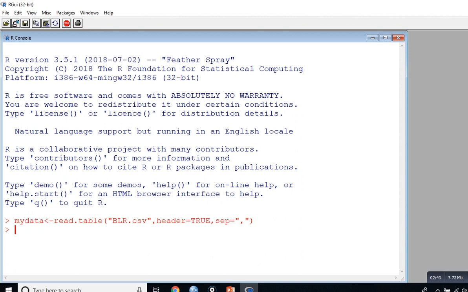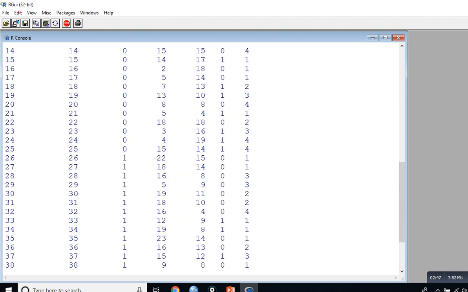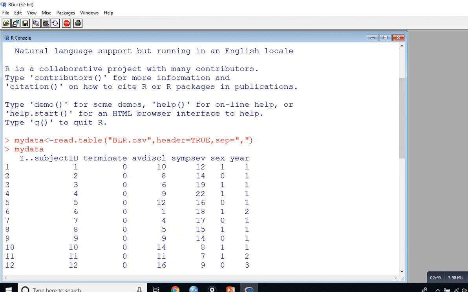I am now going to type in my data, and we'll take a look at it. You'll see that we have 45 cases, and the scenario is where we're pretending to be counseling researchers looking at predictors of the likelihood of early termination from counseling. So the terminate variable is our binary outcome variable. It's coded 1 for early termination, 0 for non-early termination.